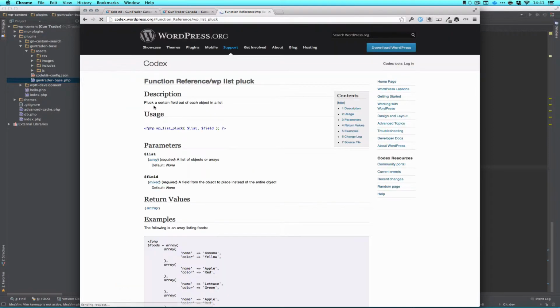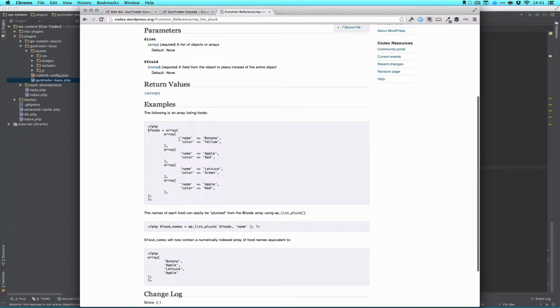WP list pluck has a good example right here. So we have our name and color. We have a nested array. WP list pluck lets us say, in this case, food, and I want only the names, and it plucked all the names out of this array.